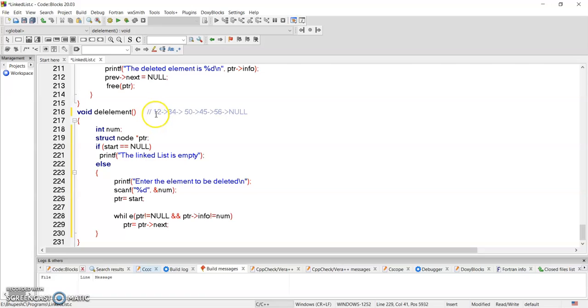Let me explain it. Now ptr is here. Suppose I want to find 50. Ptr is not equal to null, that is true. Ptr info is also not equal to 50, true. So ptr equal to ptr next, and it comes to 34. It is also not null and not equal to 50, both are true, so it will again move to the next. Now ptr is not null, true, but it is equal to 50, so that condition is false. So ptr is at 50. We found the element.